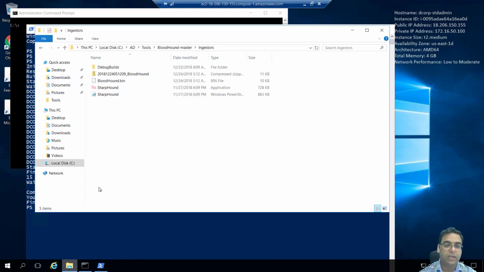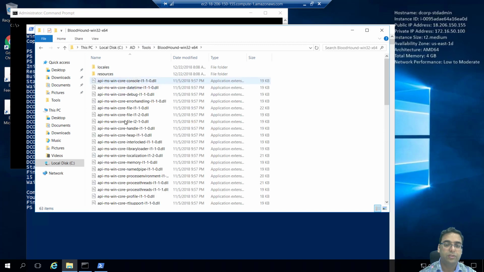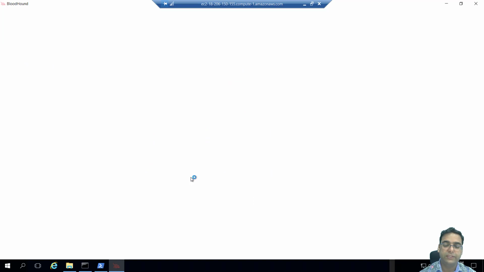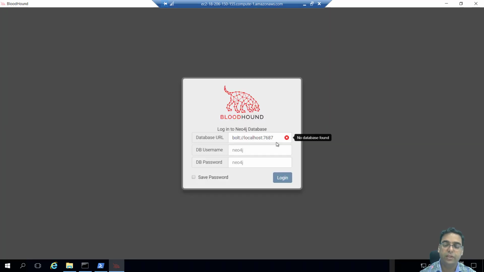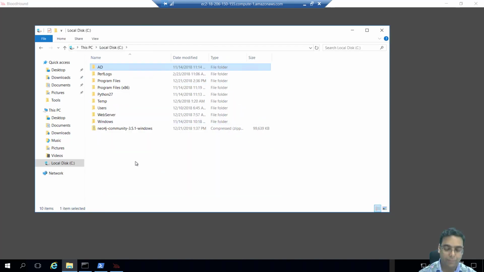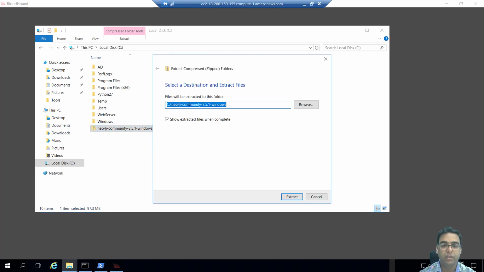Now let's try to start the application. So we go here, we run the BloodHound application. This is the application, and it tries to connect to the Neo4j service, which it does not find. So what we need to do next is to install the service. I'm covering this part specifically so that you can always follow along. There is no need to have a look at how you can actually install BloodHound. So let's install it in a directory called Neo4j.